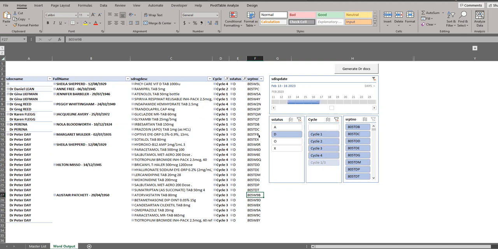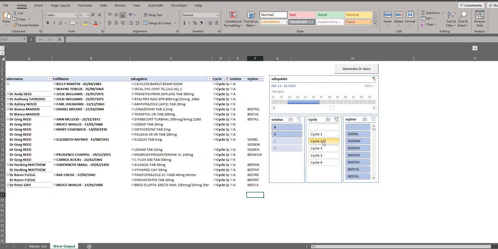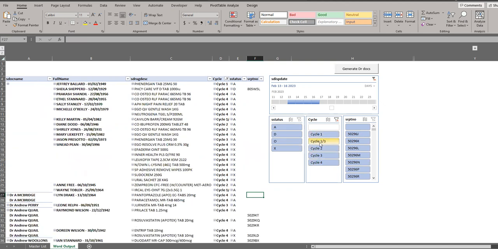Once selected, you can see the cycle. Let me select all of these. Here you can see the cycle has a 1/3 slash. There is a slash in it, and we are using the cycle number in the generated Word documents' names, which is not allowed. So what I'll do is replace these slashes with a dash. Let me show you.